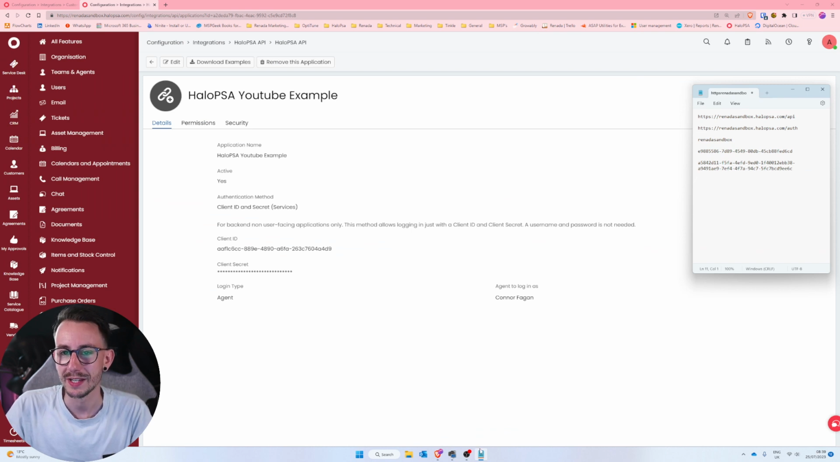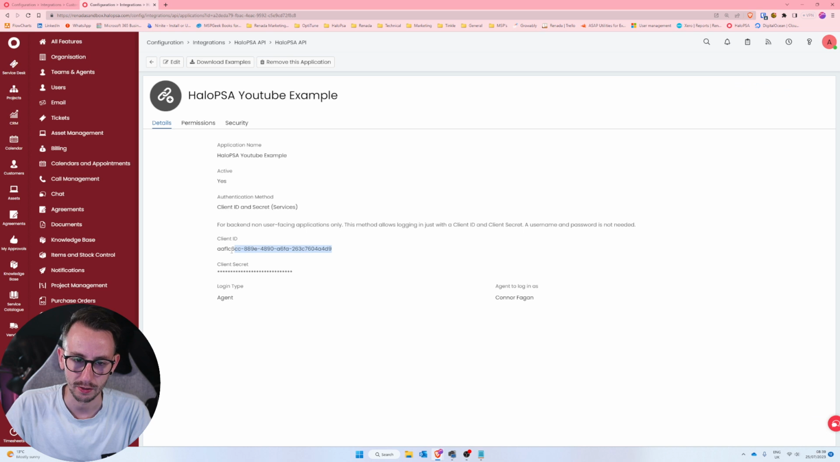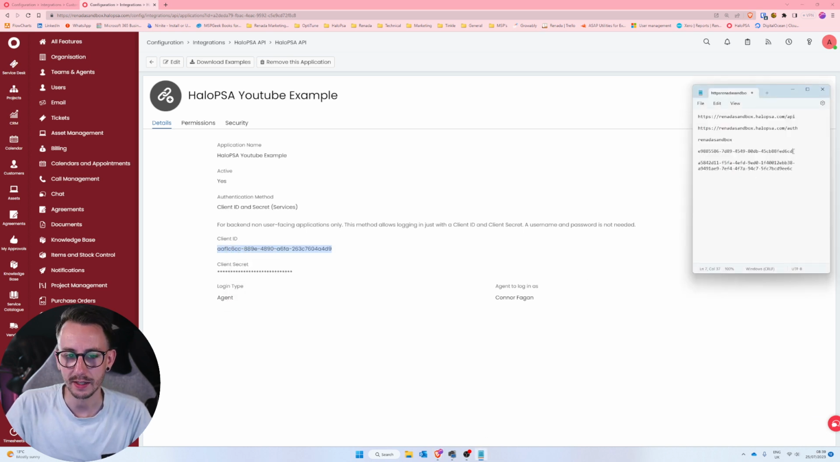Then what we're going to do is go back into that integration, and we're going to grab the client ID again. Now, for some reason, whenever you save the client ID at the minute, it changes. I don't know why. I've not really investigated it. It's just a thing that I now deal with. So there we go. I've grabbed the correct client ID. If the next step in a minute errors, I can guarantee you that's probably why. So we've got all that information now.